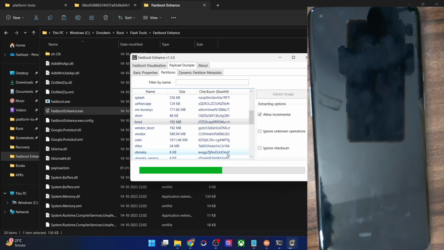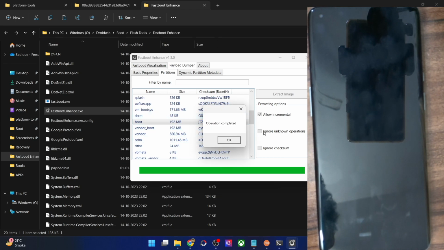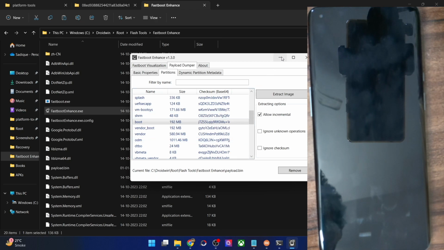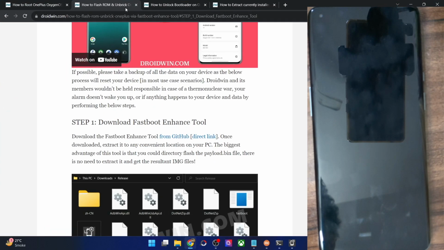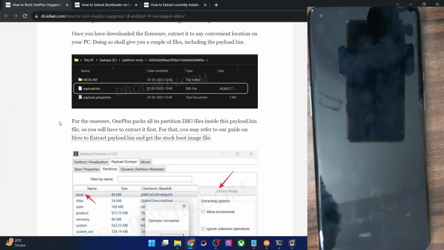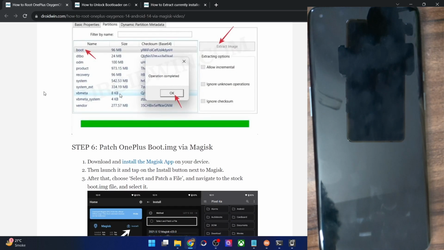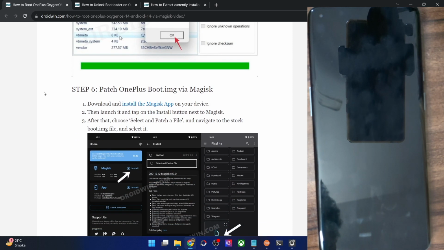So with this, we have now got the stock boot.img file onto our PC. So let's verify the same. This is the boot.img file which we have just got. It's the stock boot.img corresponding to the firmware which is currently installed onto our phone. So once we have got the boot.img file, we could now move ahead with the next step. So now you will have to patch this boot.img file via Magisk.